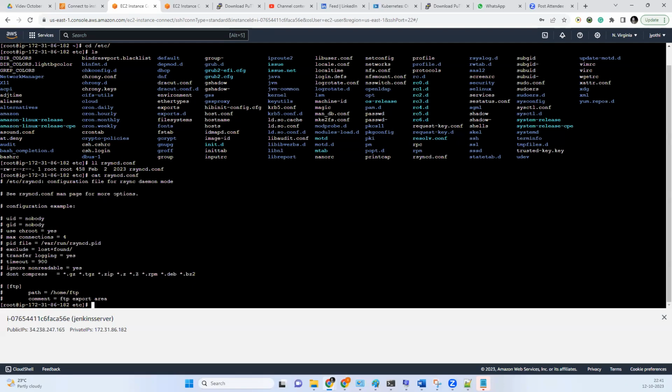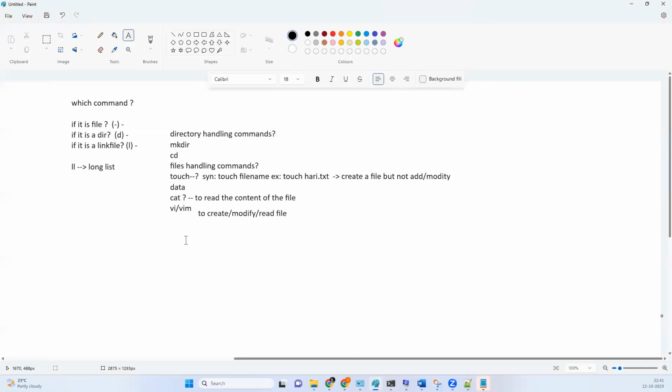I want to create a file without data. So we can use touch, guys.